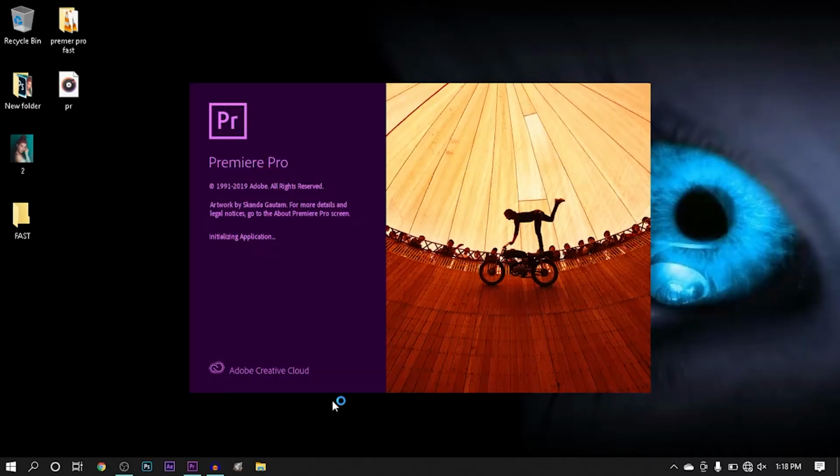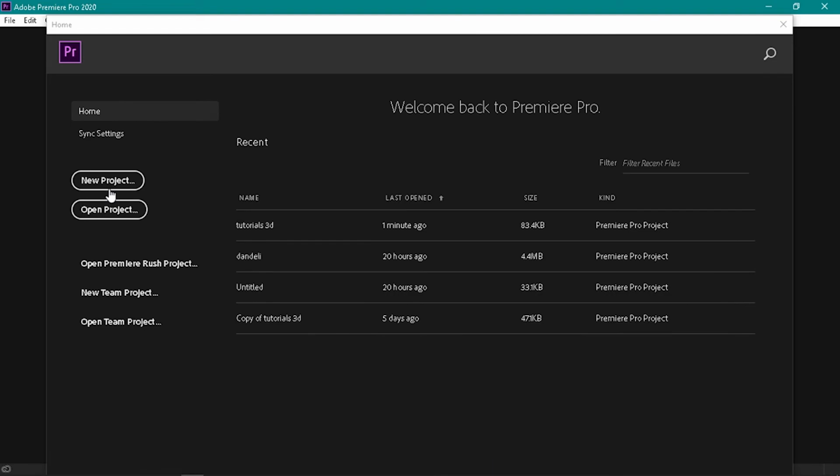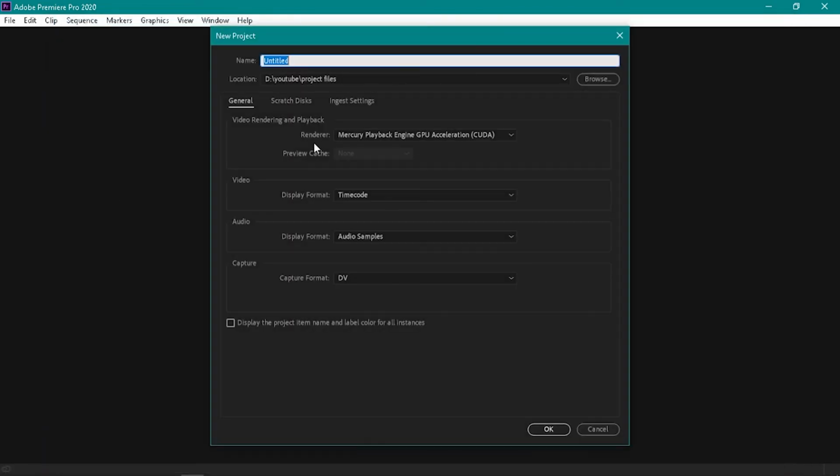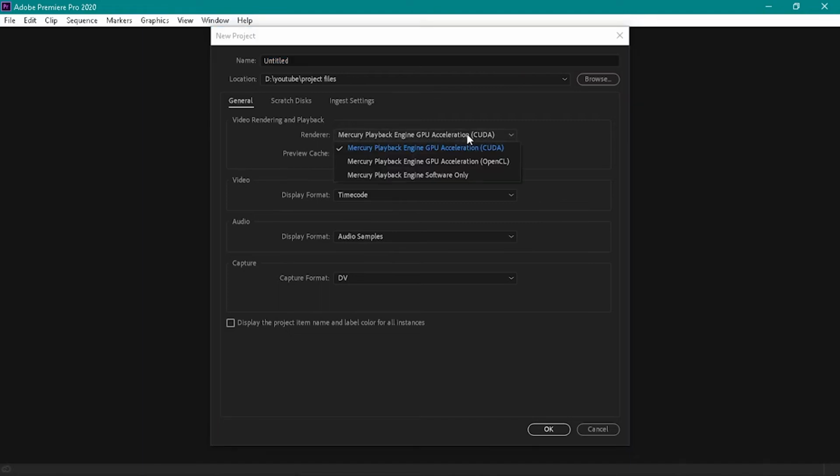Fourth step is very simple. We already created GPU acceleration for the Windows, but we did not give the permission for the Premiere to access it. So now we will go to the Premiere Pro and we will enable GPU acceleration. So click on Premiere Pro. First you need to create a new project and you need to go to video rendering and playback renderer. Mercury playback engine GPU acceleration is enabled. In some cases Mercury playback engine GPU acceleration metal will be enabled.